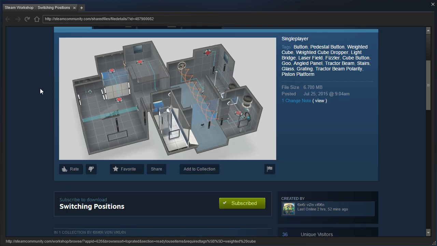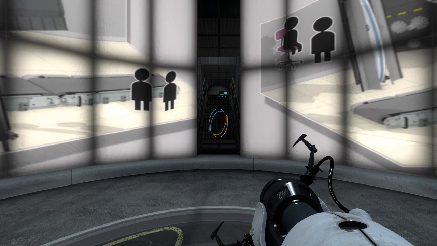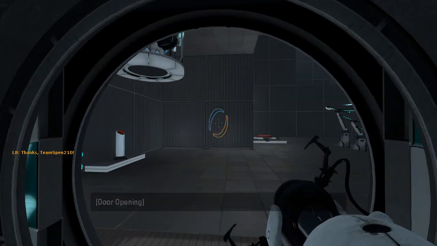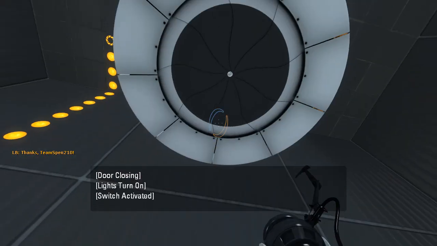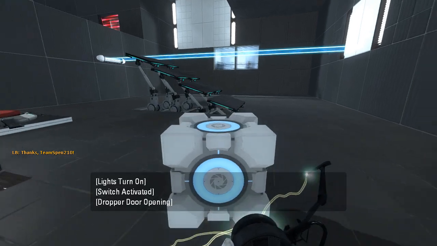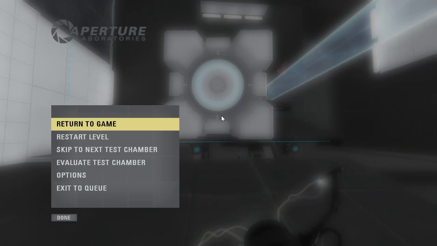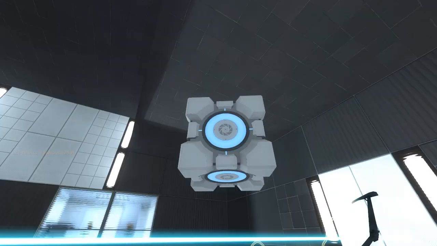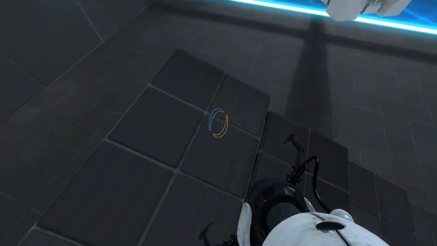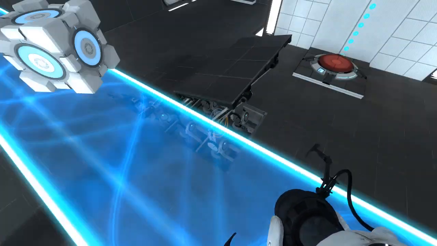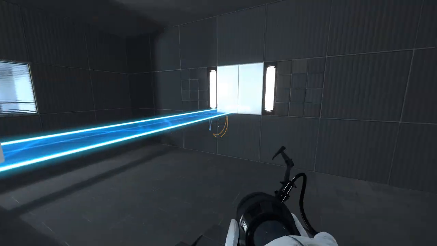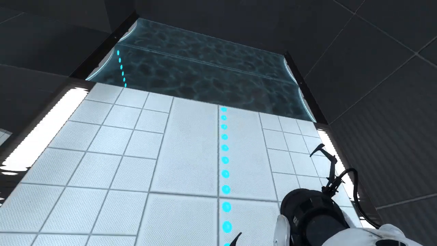Alright, pretty straightforward description, it's from 2015. So let's see what we are in for. Hello, cube right off the bat. Interesting. I noticed this in the thumbnail, there's stairs that lead right up to a light bridge. Huh. I don't think I've seen that quite in this configuration before. But it is interesting, to say the least.